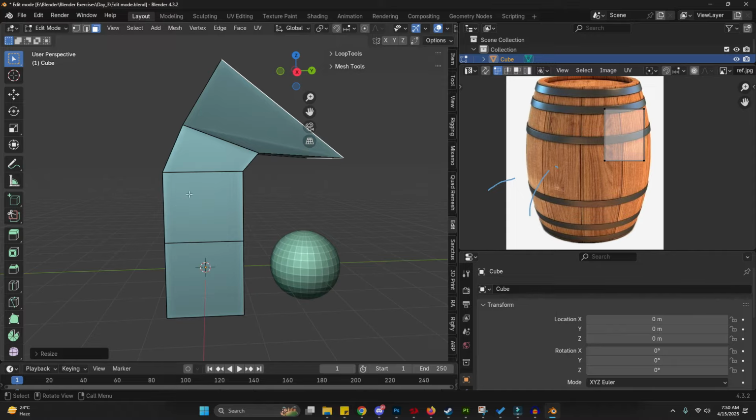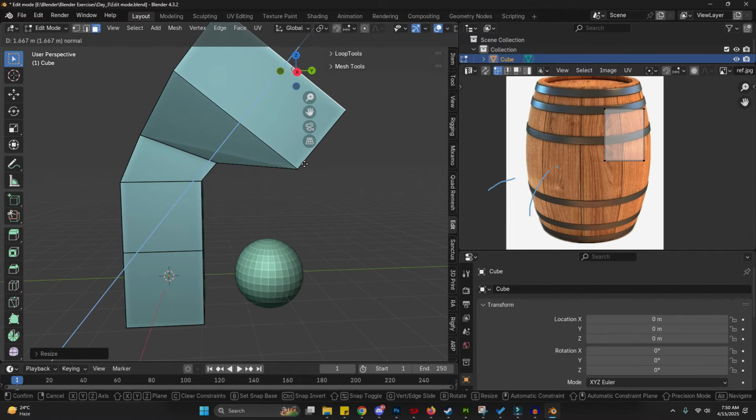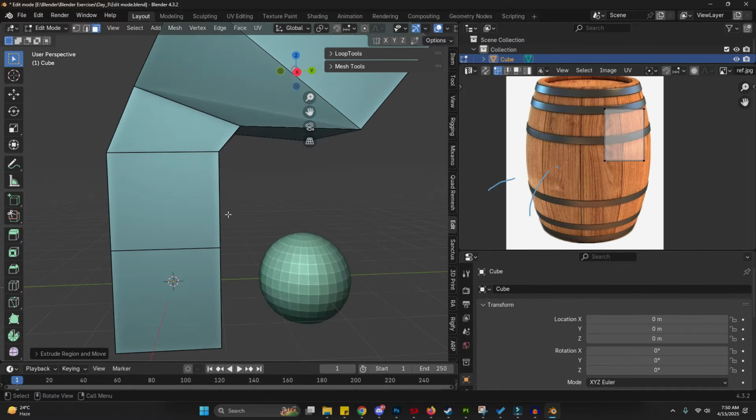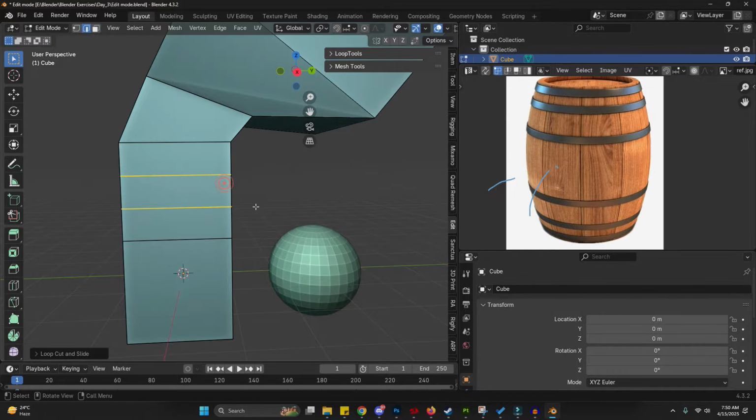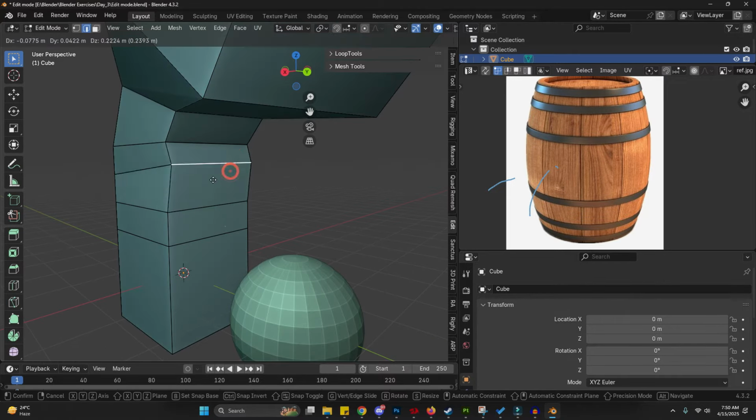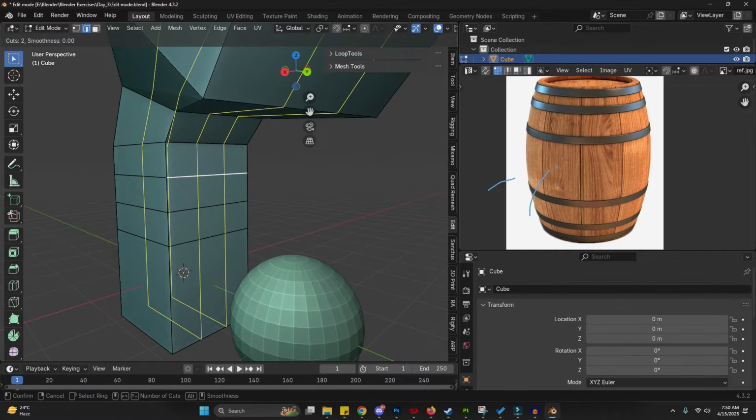Now, one way of adding more points is by extruding. The other way of doing it is by holding Ctrl R on your keyboard, and then you can scroll up if you want, and then if I click, you can see it adds these cuts over here. I can add them horizontally or vertically.